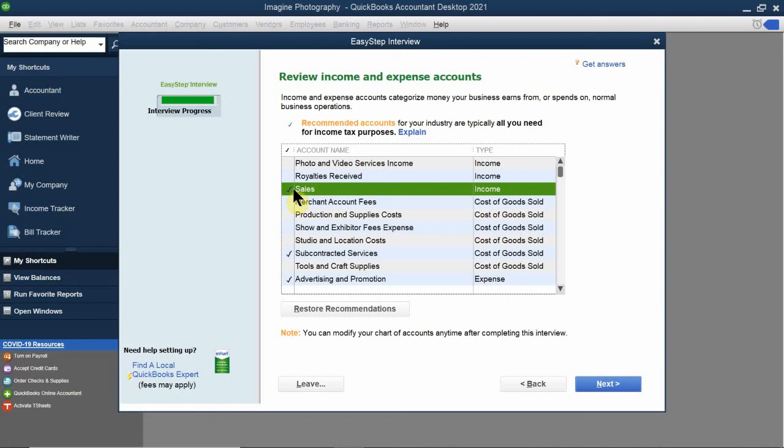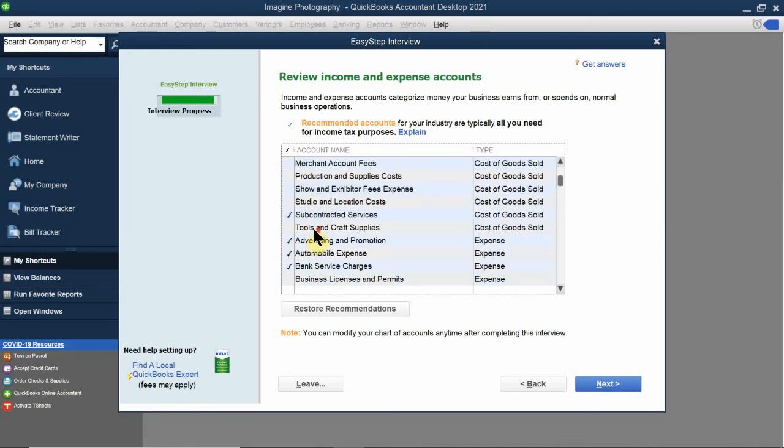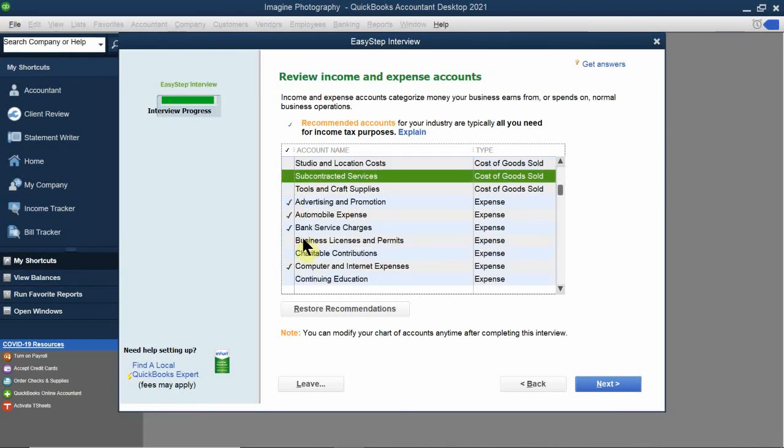So in this case, if you remember, we selected art, writing, and photography. So if you take a look here, you've got studio fees, rental fees, subcontractor service fees. Okay, so again, it is based on the industry that you select. Are we going to have advertising and promotion? Sure. Are we going to have subcontractors? No, I'm not going to have subcontractors. Bank service charges, for sure. Automobile expenses for traveling.